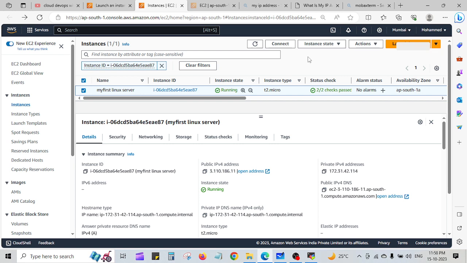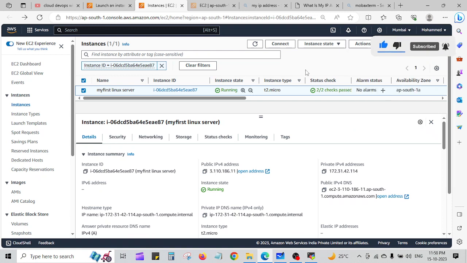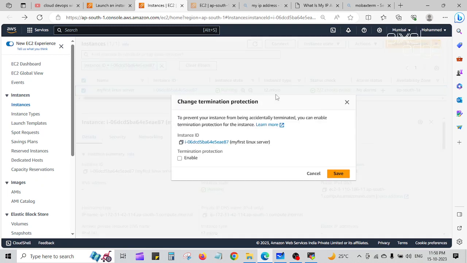You have to select your instance, then go to Actions, then move to Instance settings. Let me tell you once again. Click the instance, go to Actions, then Instance settings, then Change termination protection. You have to enable termination protection.